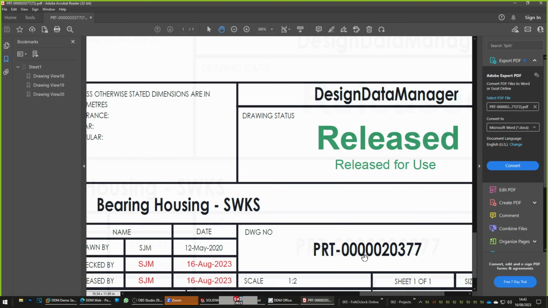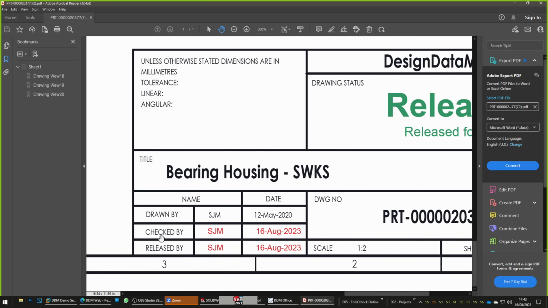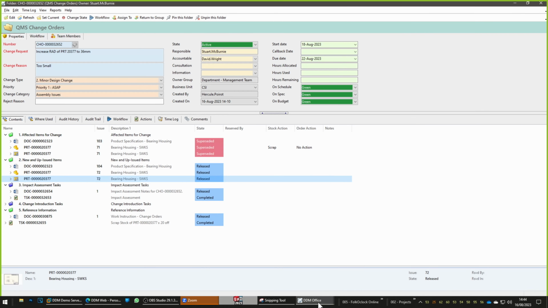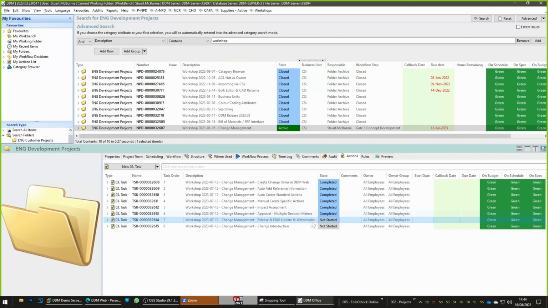I've also configured my drawing frame to take the person who checked it and the person that released it as a watermark as well. And the reason I do that is I don't need to reload a drawing to apply that information. It's applied automatically as a watermark. Okay. I'm going to close my drawing. Let's go back to our tasks.